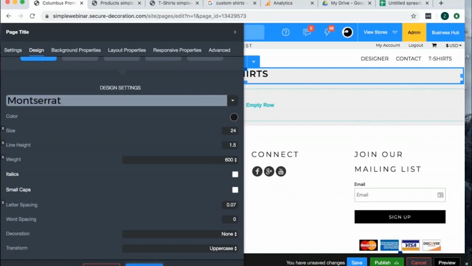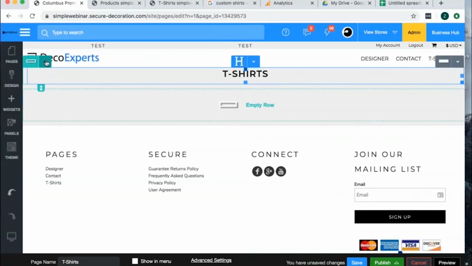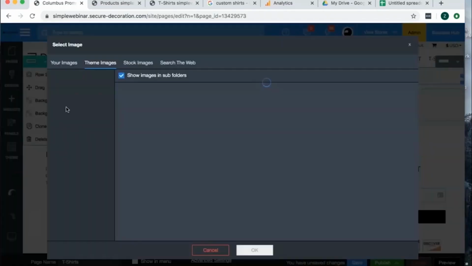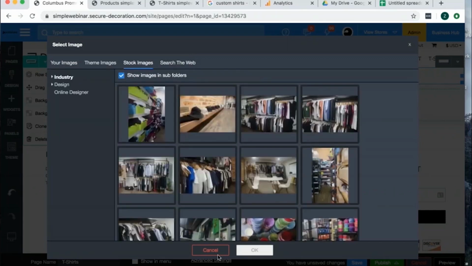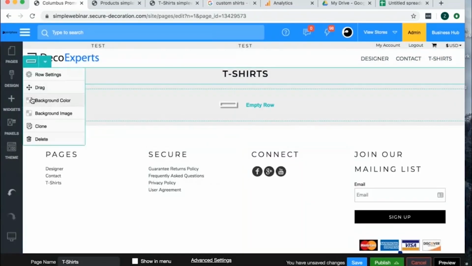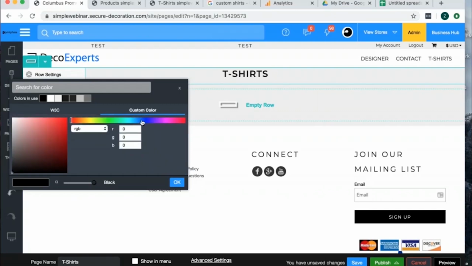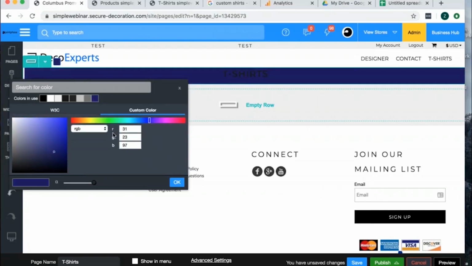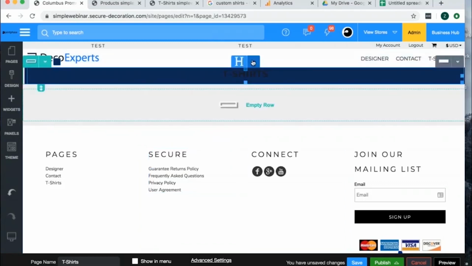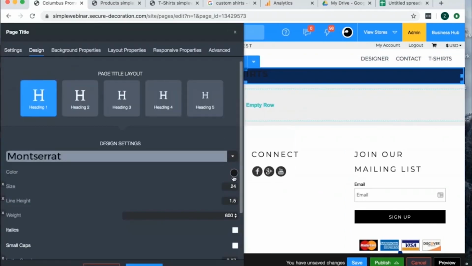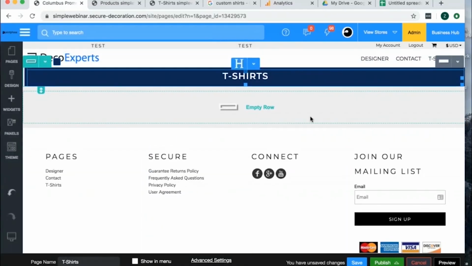I'm going to show you guys a little trick because I think I have it handy. Let's see if I have it handy. If I don't, we won't get into that. Let's do a background color. Something like that. Let's make this white. All right. I want to get this right the first time because we're about to go on a cloning frenzy. So get your page title the way you like it.